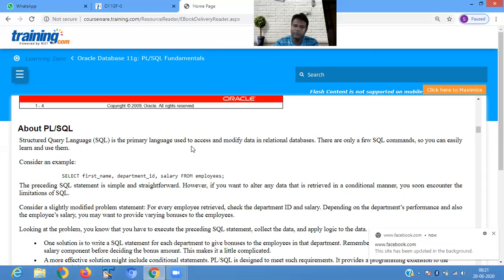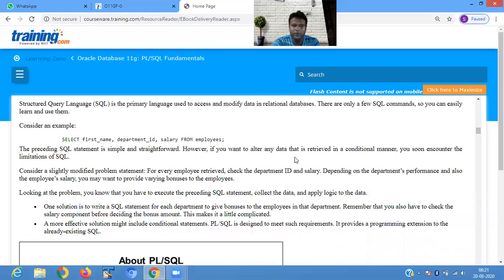Then consider an example. Suppose I pass select first name, department ID, salary from employees, so it will retrieve the records of first name, department ID, and salary. The preceding SQL statement is simple and straightforward. However, if you want to alter any data that is retrieved in a conditional manner, you soon encounter the limitation of SQL. After getting a result, you have to modify the result and put a limitation on it, but that does not happen.